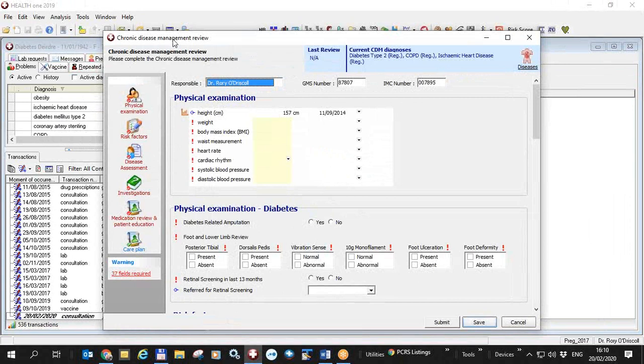This is the Chronic Disease Management Review form, and this will be the subject of most of the rest of this video. As you can see, it's his first review. He hasn't attended before. He has a CDM diagnosis of type 2 diabetes, COPD, and ischemic heart disease. And all of these have been registered within Health One.